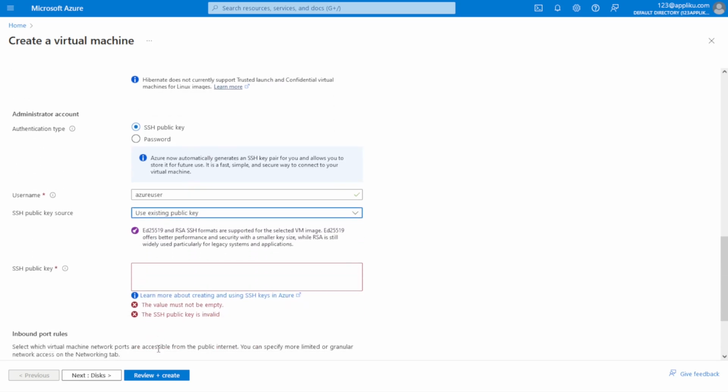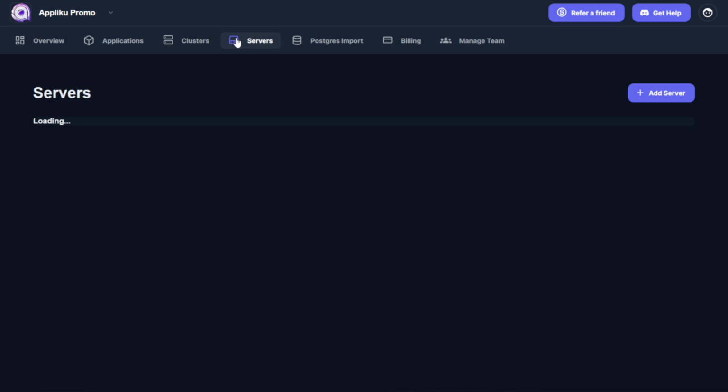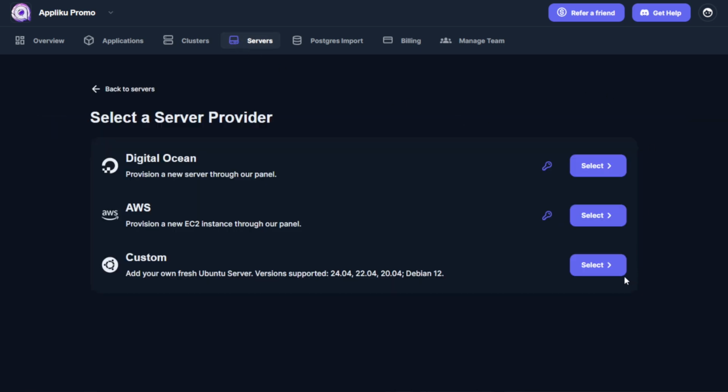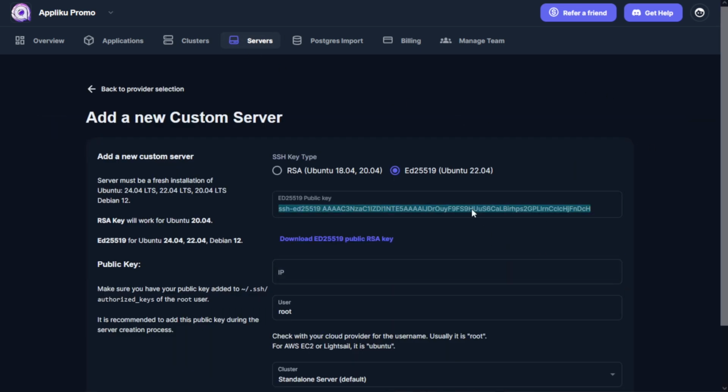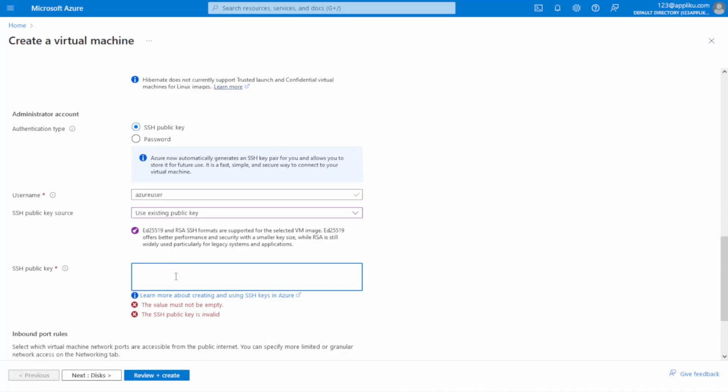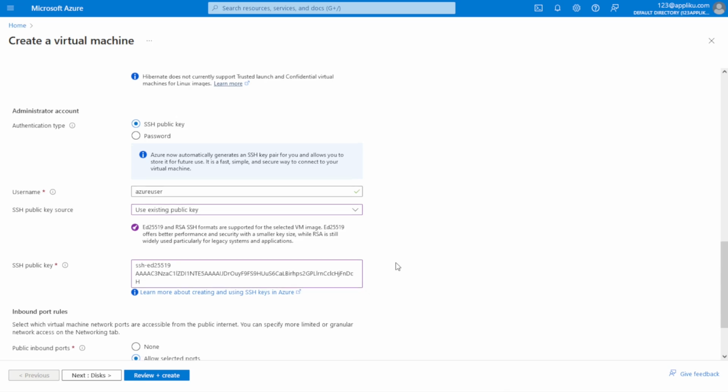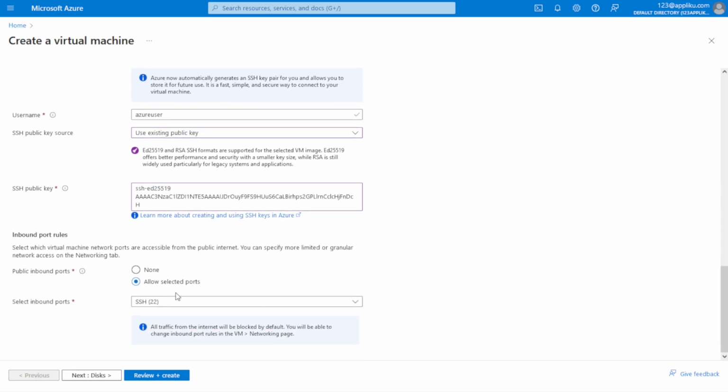Now let's go to Appliku dashboard. Click on Servers, Add Server, pick Custom. Select and copy the public key and go back to the Azure portal. Paste the key into SSH public key field. Open the dropdown, select inbound ports and allow HTTP, HTTPS and SSH.